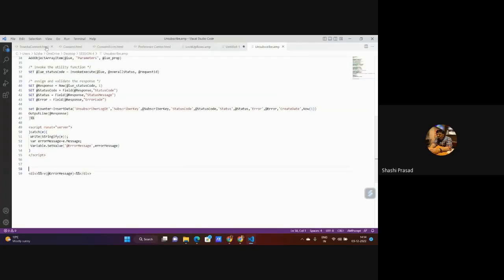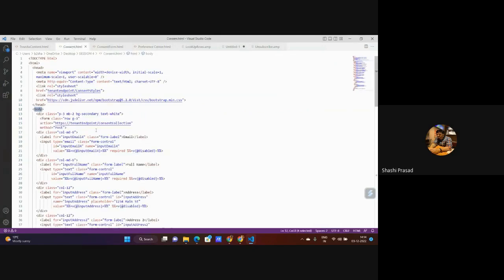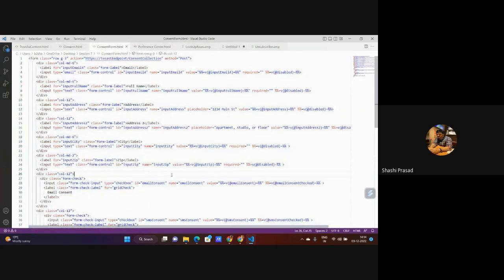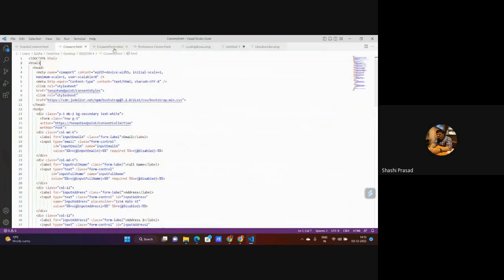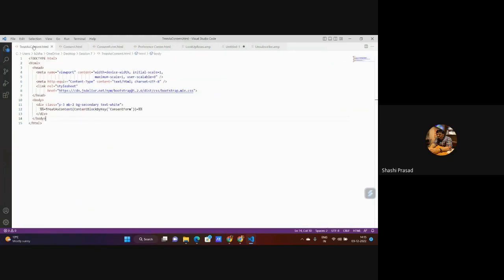So I have a preference. Say I have a consent form. Okay, I have this full page. What I have done is I have changed this full consent form; I have segregated the HTML into two parts. One into the form and another one with the HTML tag. Okay. So what I do is I simply copy this.